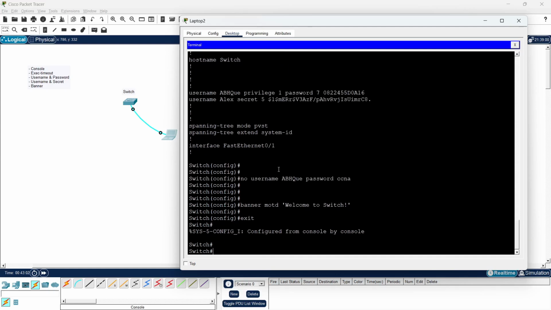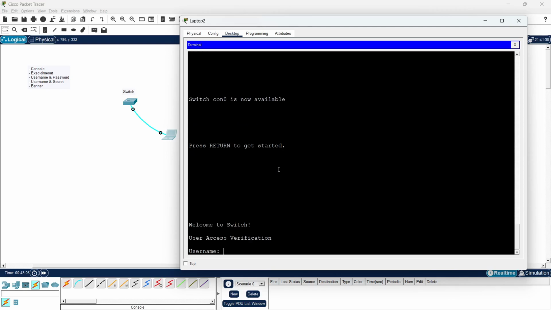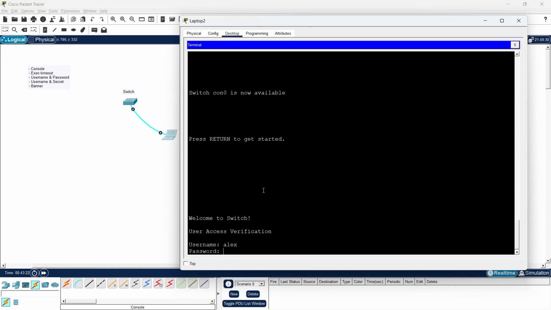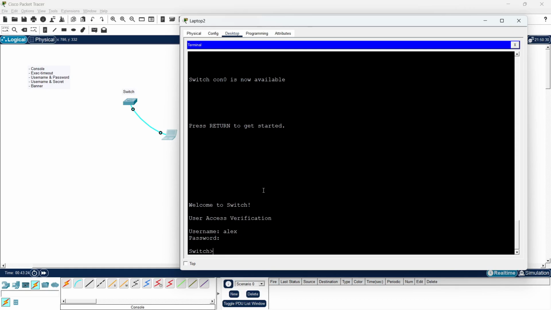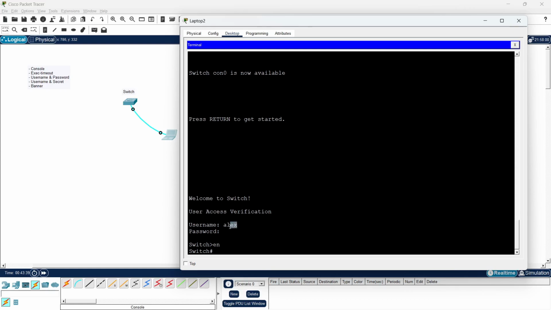If I log out, as we can see, the banner is also shown here, and the user access verification is using username and password. I'll type Alex, hit enter, and CCNP for the password. Note that the username is not case sensitive.